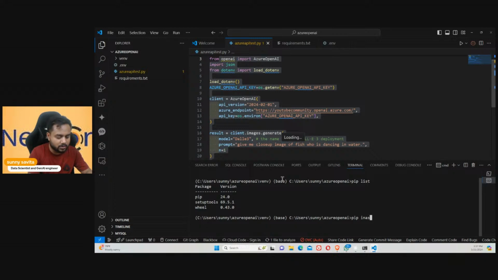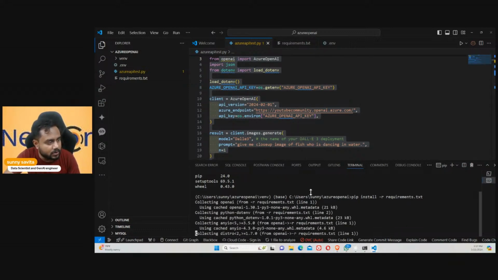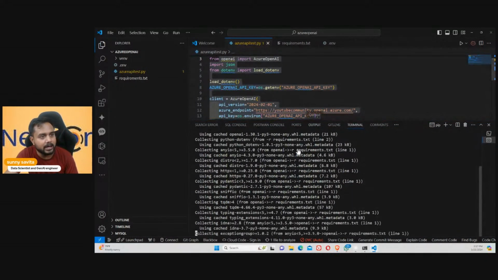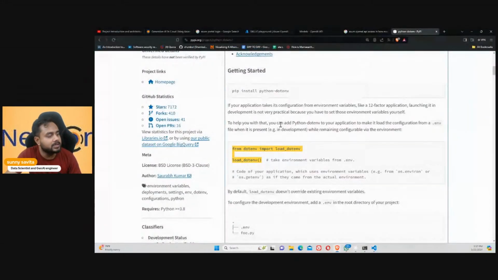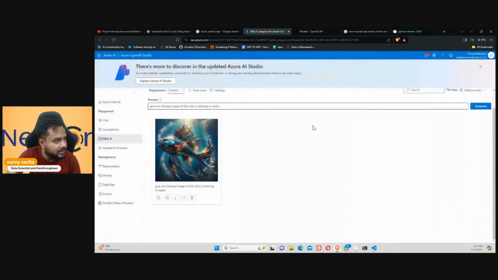Okay, now simply I can run this requirements.txt. So pip install hyphen r requirements.txt. So yes, I'm able to install it. Already installing, guys, and then I'll be executing it. Now see over here what I'm able to do. I'm able to access this API and all.